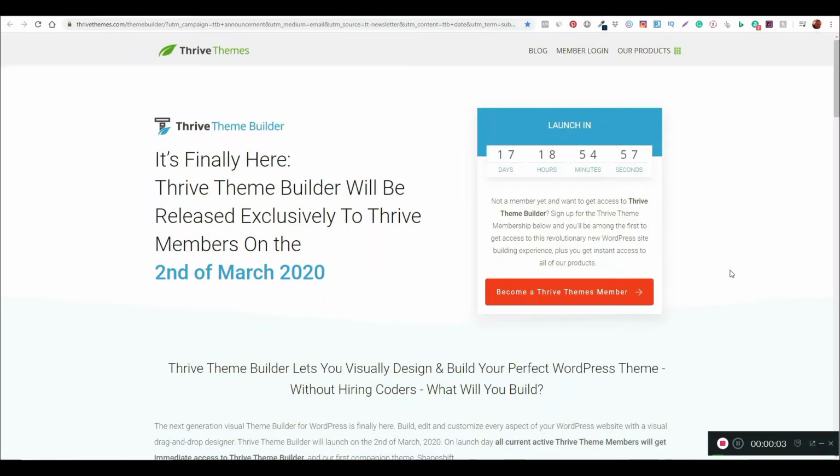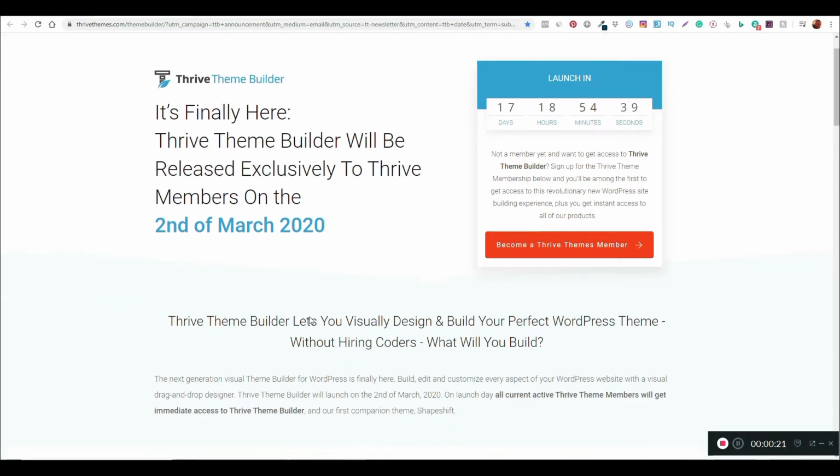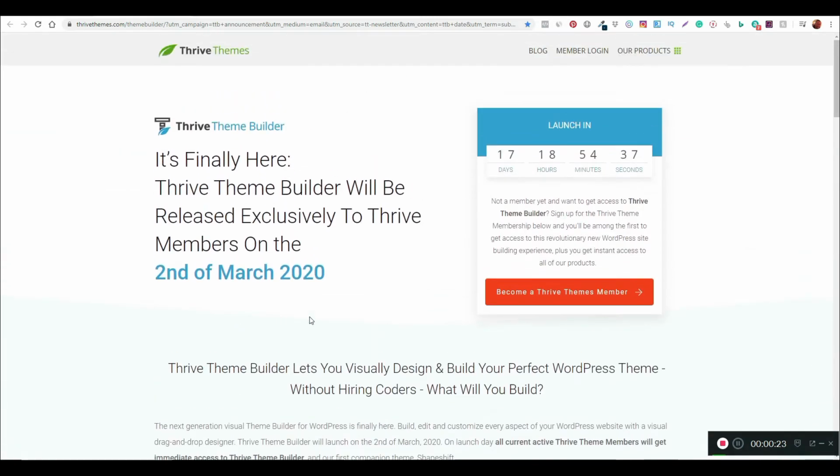Okay, so if you look at the Thrive Themes website, once you check out the homepage, they've updated it recently with the announcement of the new Thrive Theme Builder, and essentially it's going to be made live on the 2nd of March 2020. Now, first of all, it's really only going to be available for current Thrive Themes members, so if you've already got an account and you've bought any of the products, you will get this as a free upgrade, which is pretty cool.